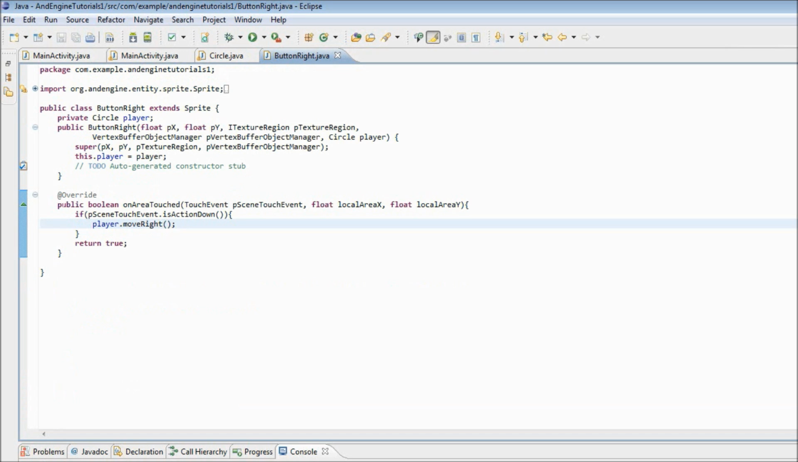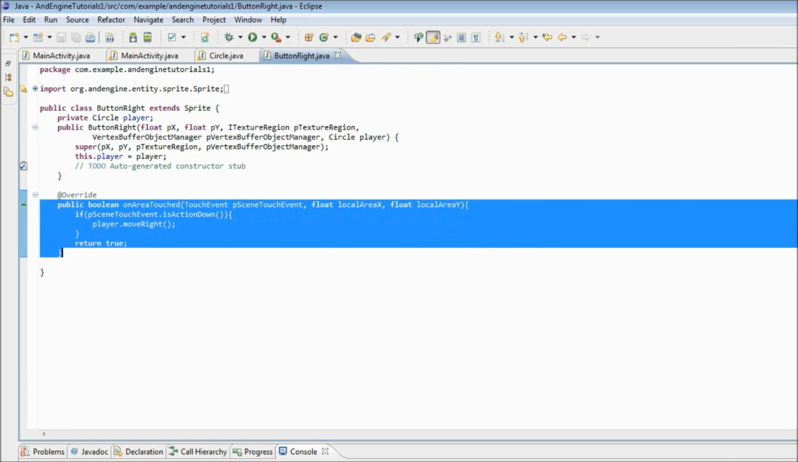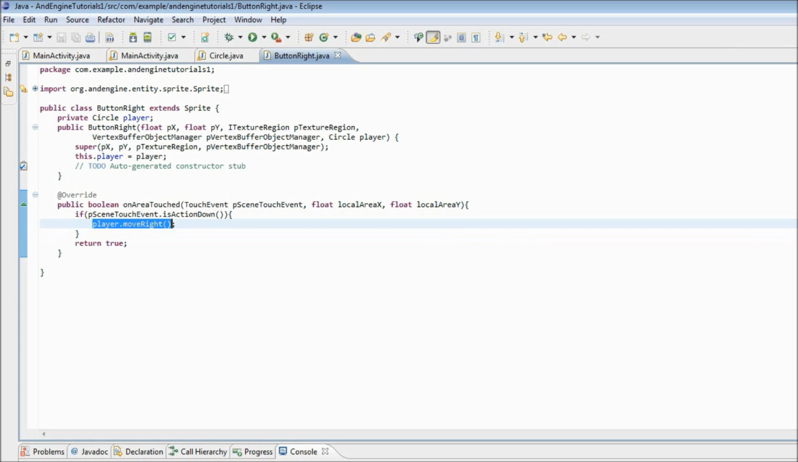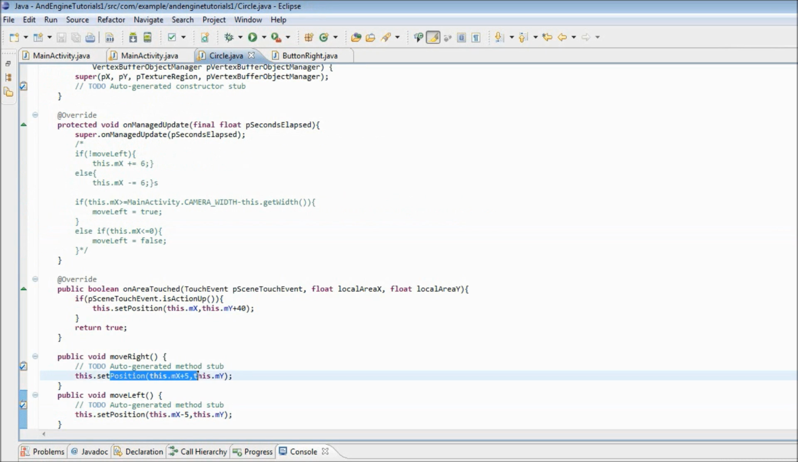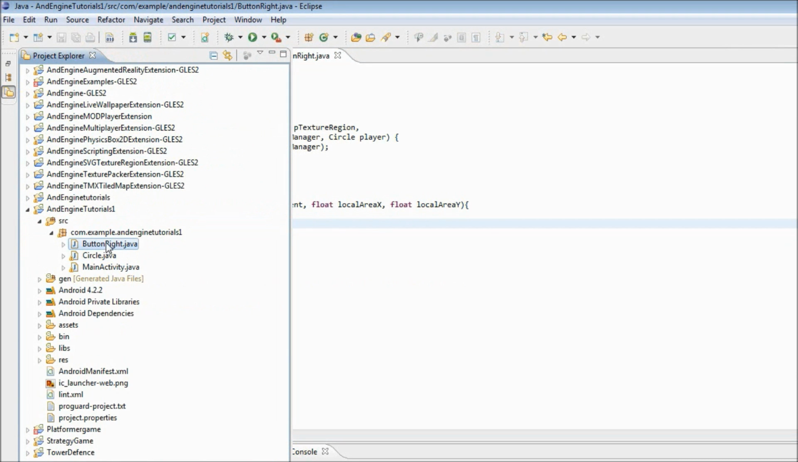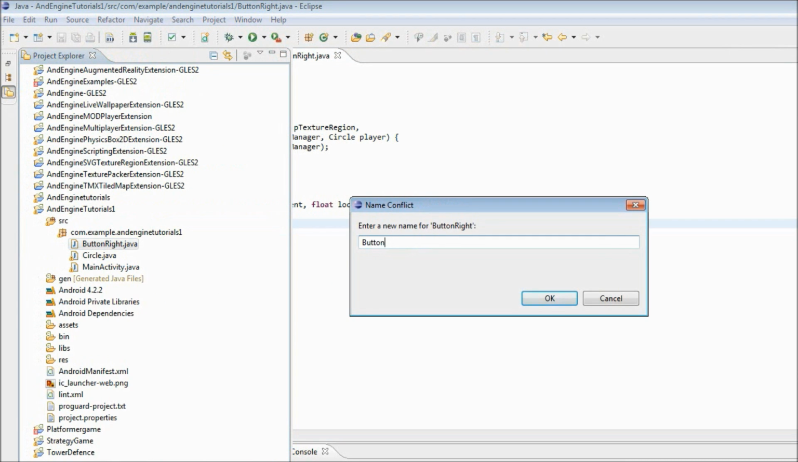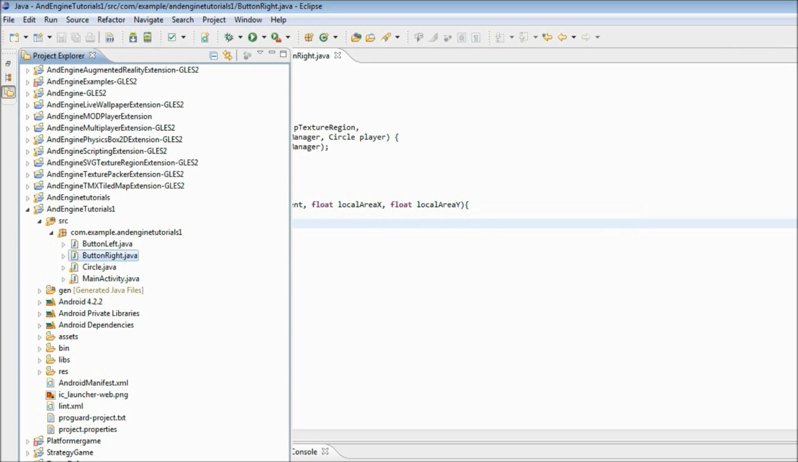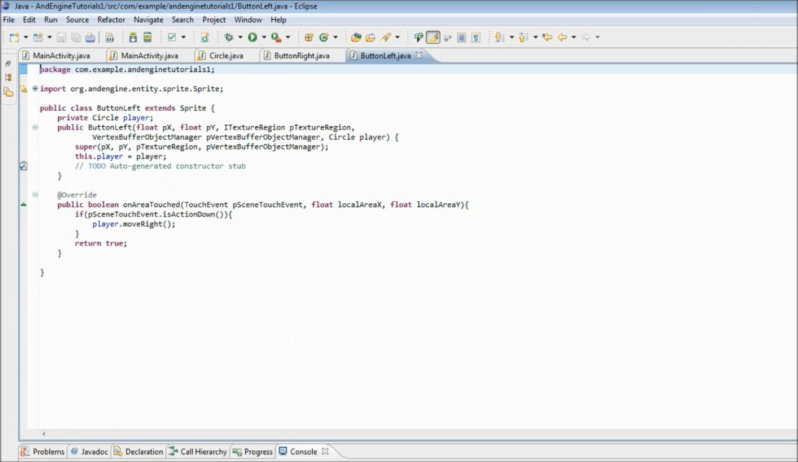And see, so we create a button right, and when we hold it down, this event will be called, and we will call the player.moveRight, which is going to move our player to the right. So that is everything we need for that button, so we're just going to go ahead and copy it and do button left. It's going to work in exactly the same way, except that we're going to call moveLeft when we hold it down.